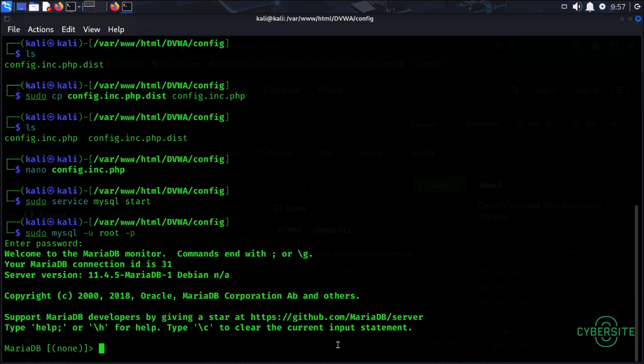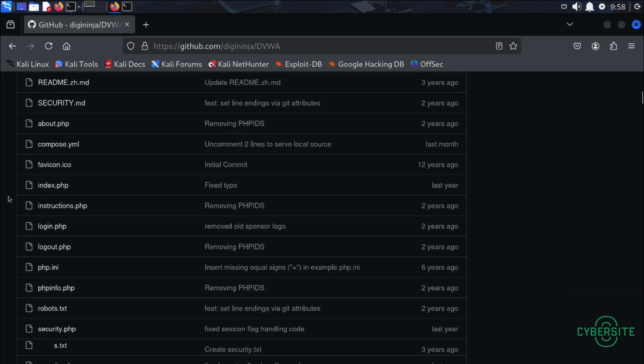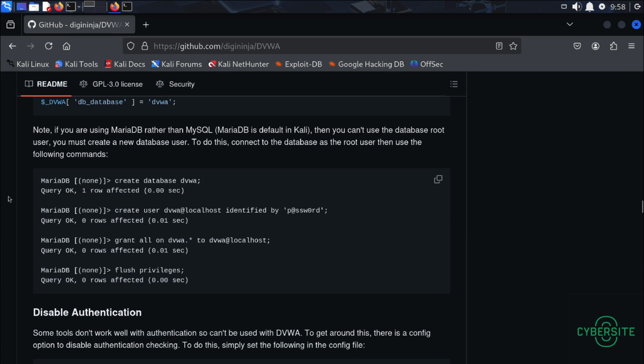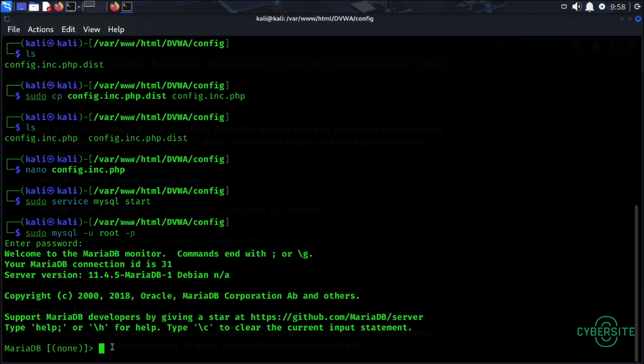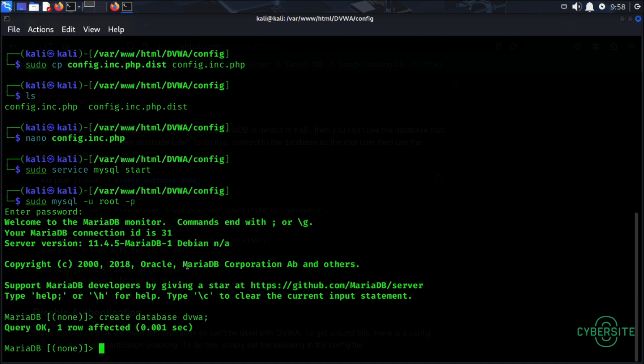Now it's time to set up the database, and the command to do that can be found in the GitHub repository. So let's go to browser, and here scroll down. And these are the commands. So let's copy this first command to create a database named DVWA, and paste it here. Okay, database has been created.